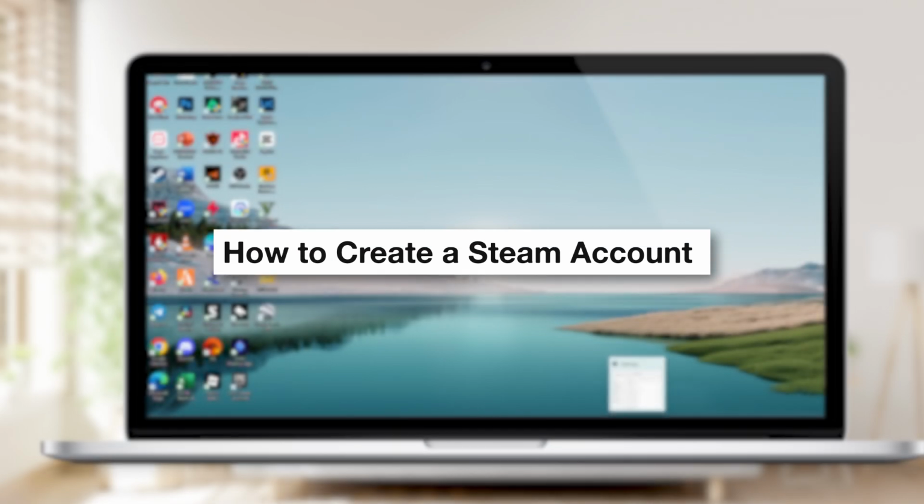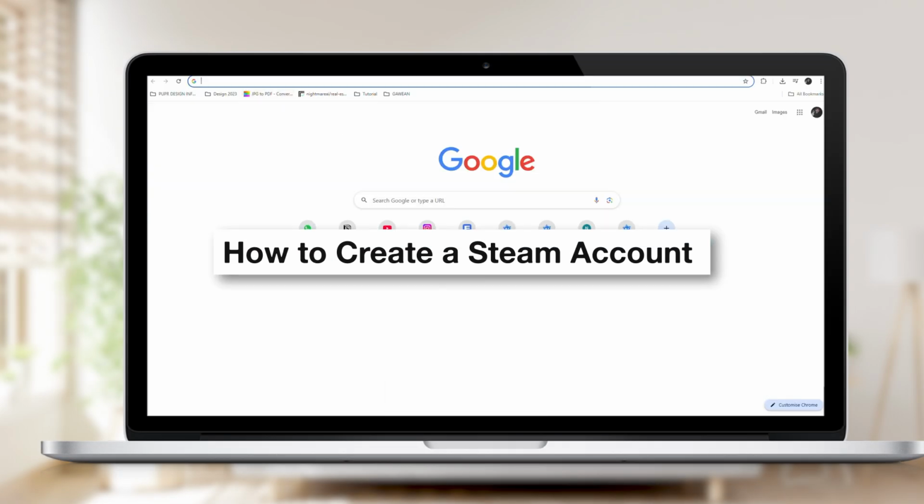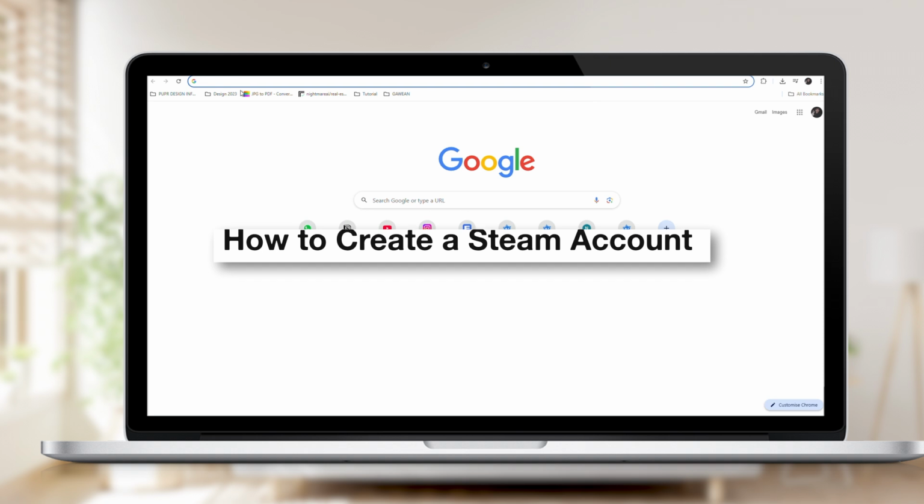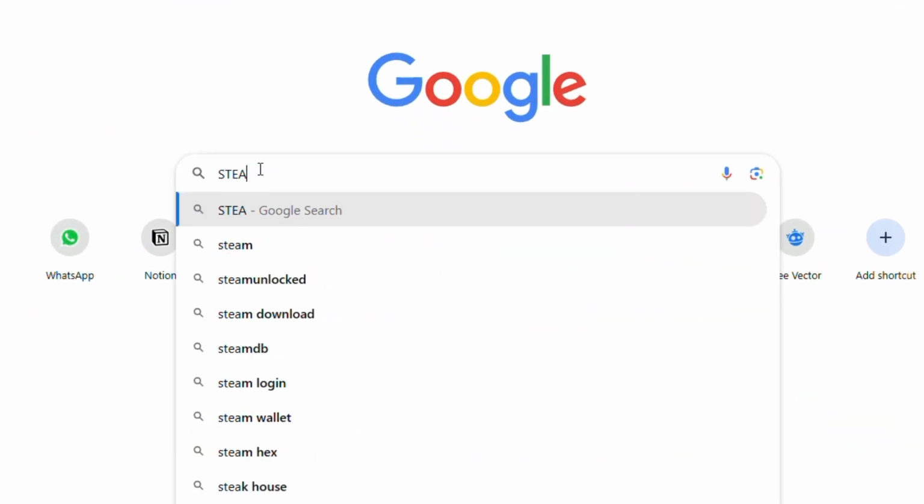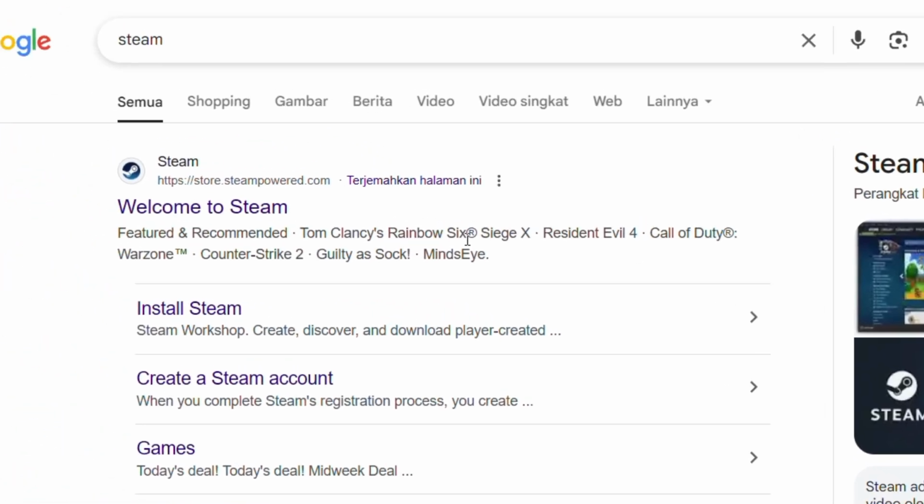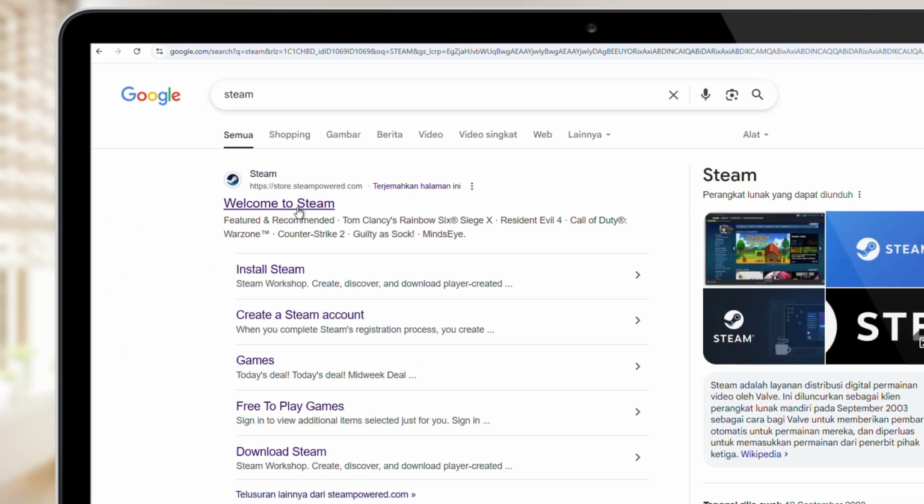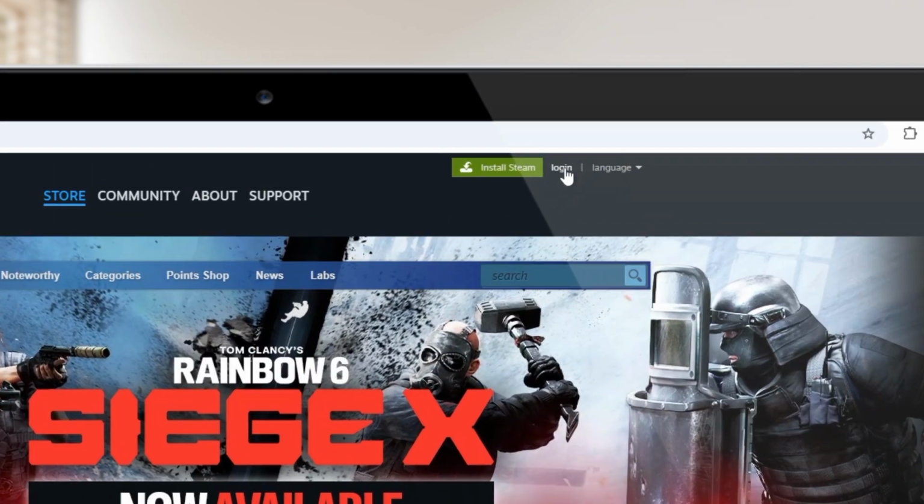I will show you how to create a Steam account. First, open your web browser. Type Steam in the search field. Then click on this website. Click Login at the top.